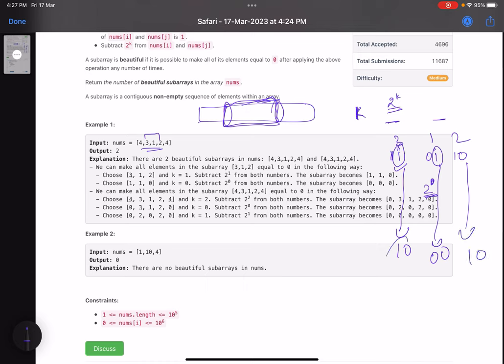Now what you will do, you will pick this and this and remove this bit. And when you remove this bit, what do you get? 0 0, 0 0, 0 0. So here you see that all the elements have become 0 after performing two operations, okay, and hence this is a beautiful subarray. Acha, what about the other subarray?